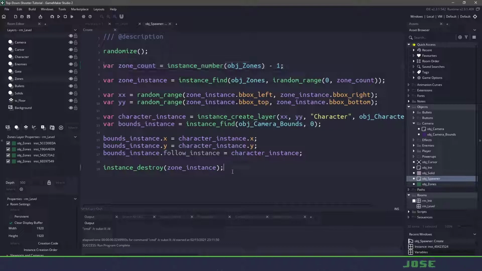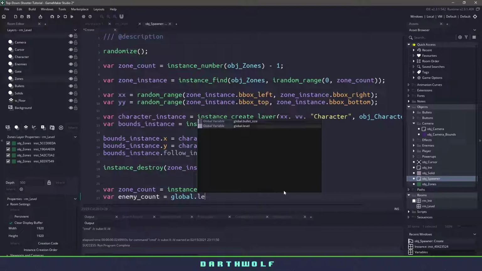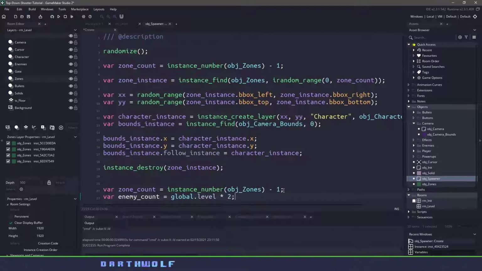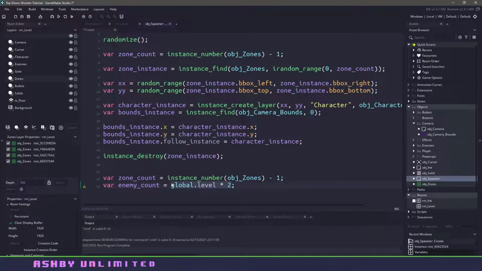The next thing we need to do is once again figure out how many zones we have, and then figure out how many enemies we are going to spawn. So we'll say enemy_count equals global.level, which we set up a long time ago, times 2. On our first level, we'll have 2 enemies. On our second level, we'll have 4, then 6, then 8, and then we'll keep going.